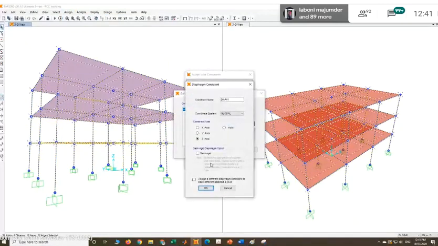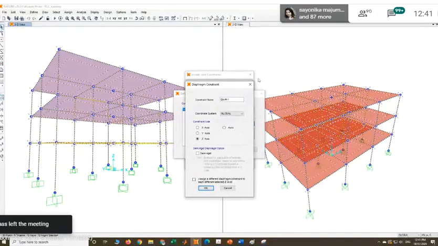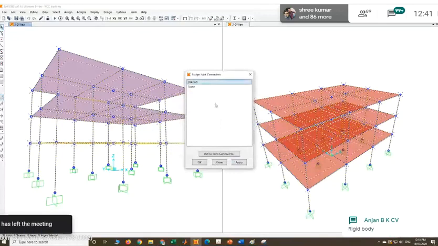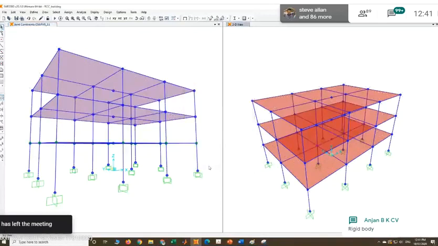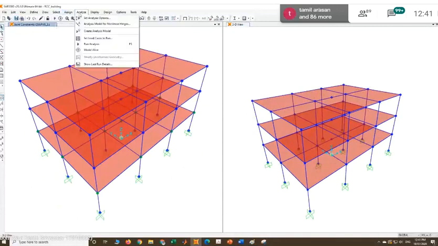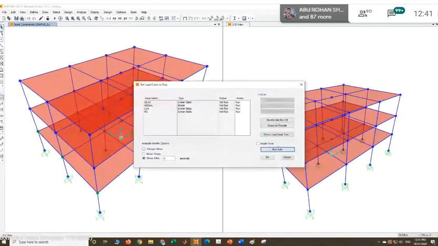In diaphragm constraint, we want every story level to behave as a single body. Okay, and then I'll tick this section, which means assign a different diaphragm constraint at different locations. So I did it, and then I'll assign this diaphragm constraint to the building. Now let me analyze. So I've saved the model, and then I'll go to analyze for all load cases.